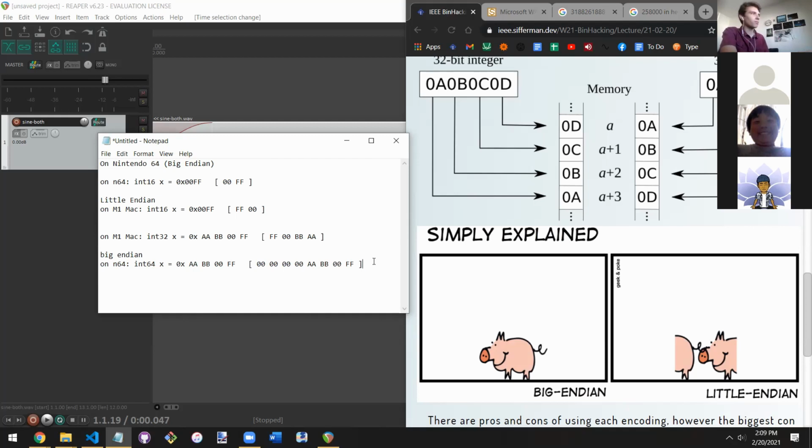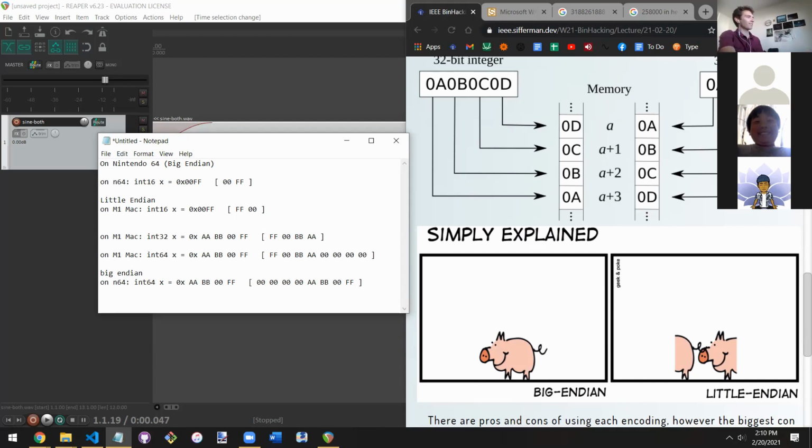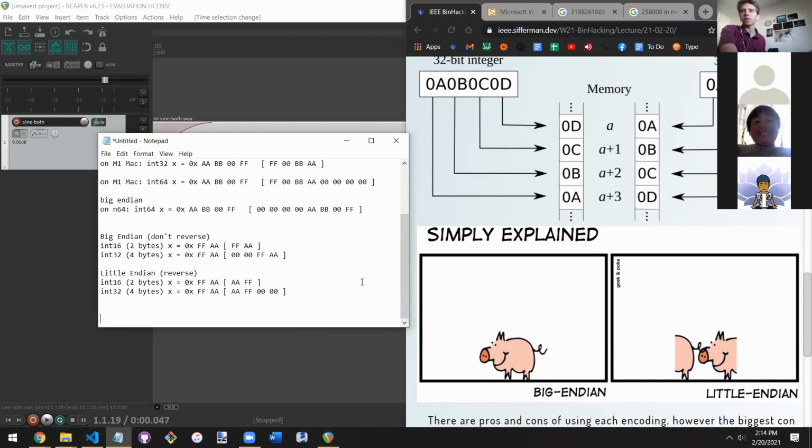Eric, can you walk me through how to do it for little endian? For this one right here. I have an int 64 right here, and this is what it looks like. Can you tell me how to write it out? Would it just be FF00BBAA and then the last four is just zeros? Yeah, exactly. Awesome. I feel like we get it now.